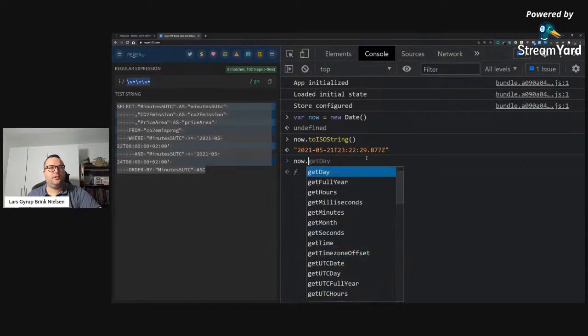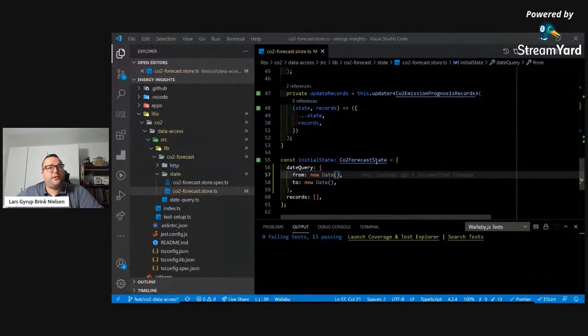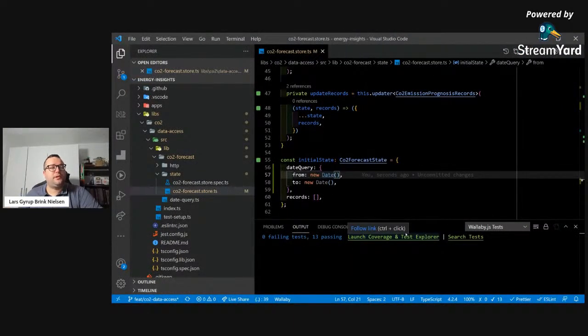UTC date yet. So UTC is still on the 21st. What is the Danish? The Danish is the 22nd. Okay, good. So I will make an implementation that will, well, it's good enough for now. It will have some bugs, but I'll introduce a date library later.